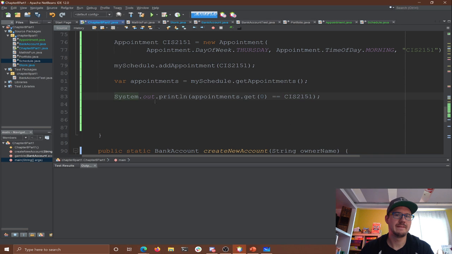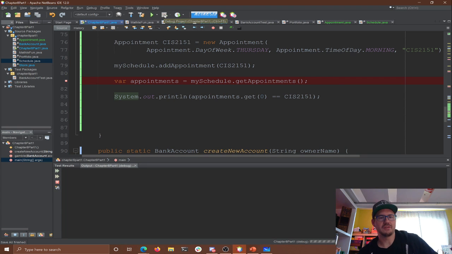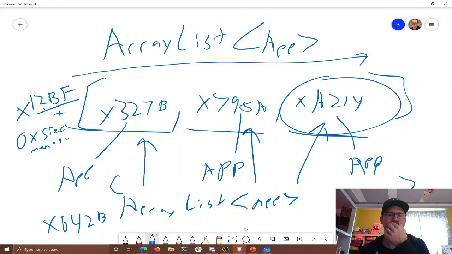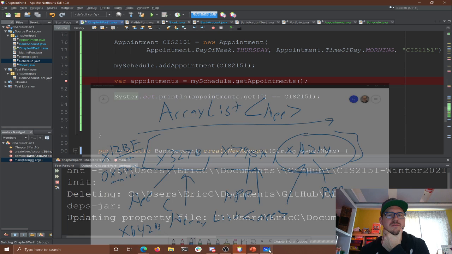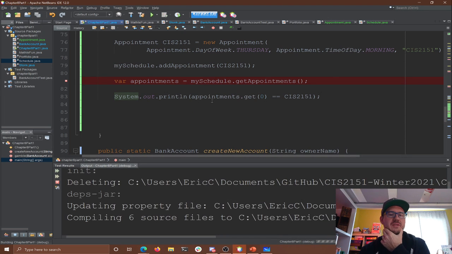Okay. Let's see if it does. So we'll put a breakpoint in here. We're going to run this in debug mode and find out how well our copy works. Because what we want to have happen is we want a new appointment to be created in memory when we do that copy. We don't want two different appointments, two references to the same thing. That would make us sad.